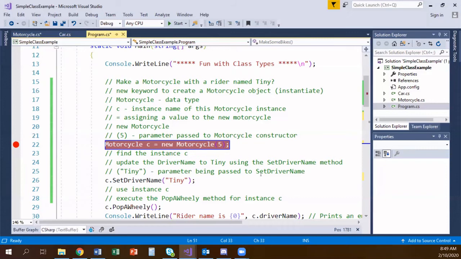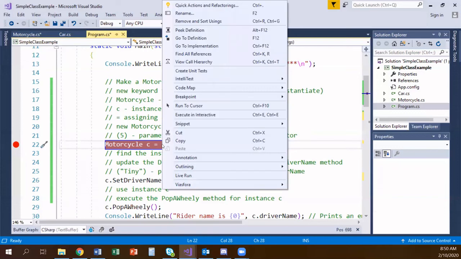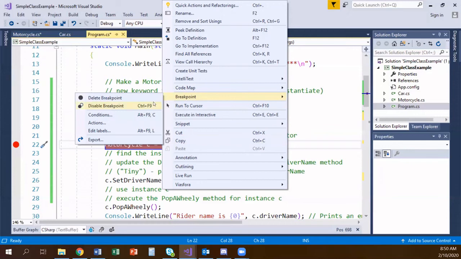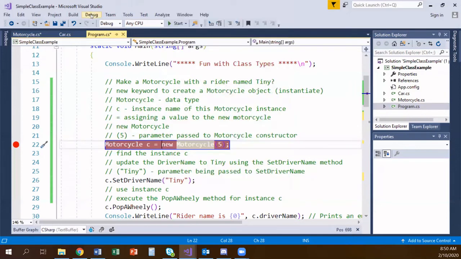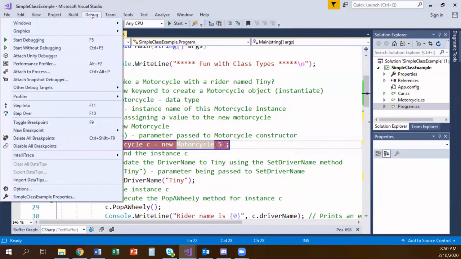So set that breakpoint. Notice I just went all the way over to this gray bar, and I clicked there on that line 22, and that put that red dot on that line, which indicates it's a breakpoint. Now, there's lots of other ways to do that. You can right-click on the line and choose breakpoint. I've already got it now, but you would have add breakpoint if you didn't already. Up in your menu, on your debug menu, there is a new breakpoint option.